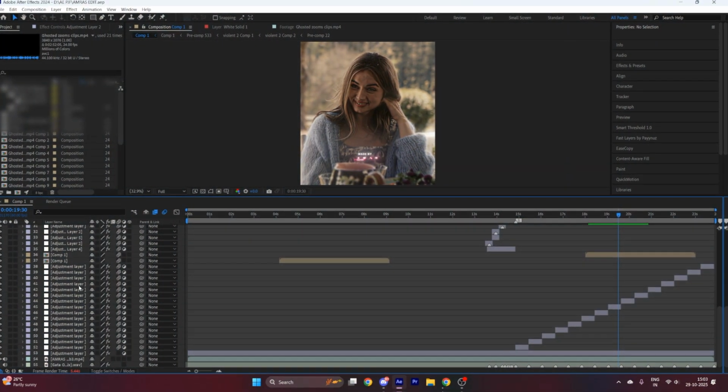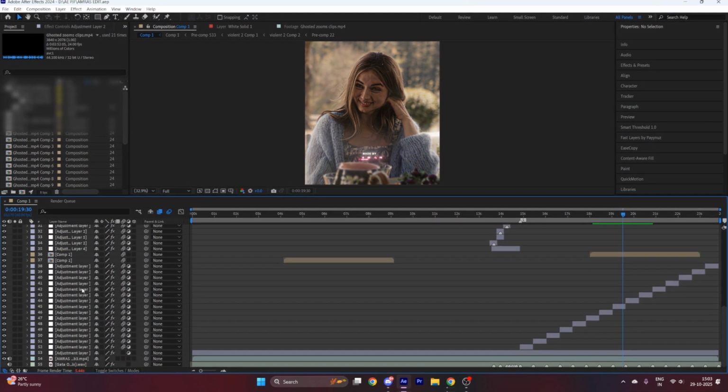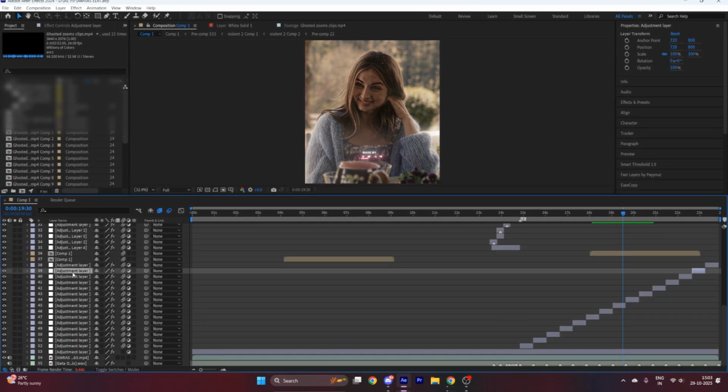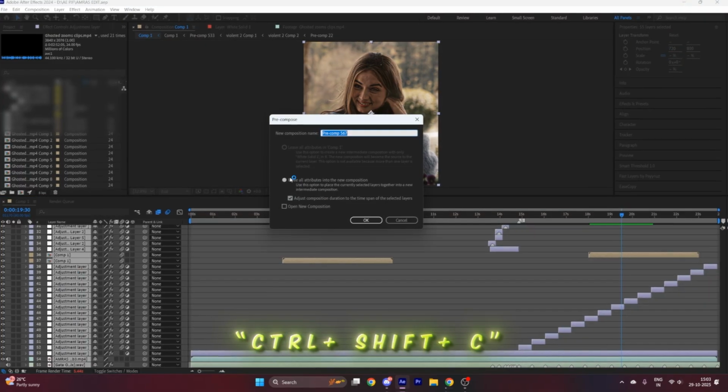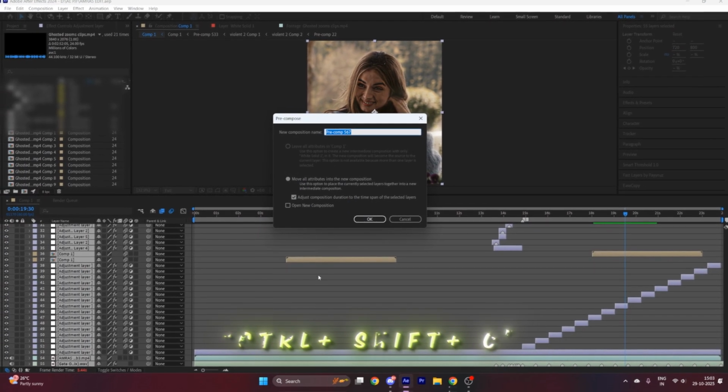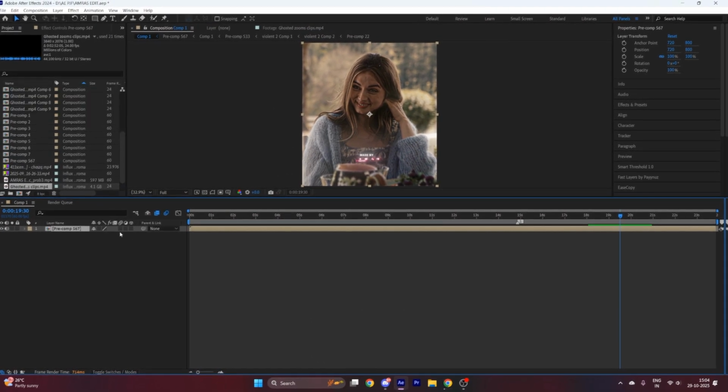Open After Effects and make sure you have done all the stuff. After that, select all the layers by pressing Ctrl A and pre-comp it by pressing Ctrl Shift C. Now select the second option and click on OK. After that, turn this motion blur option on.